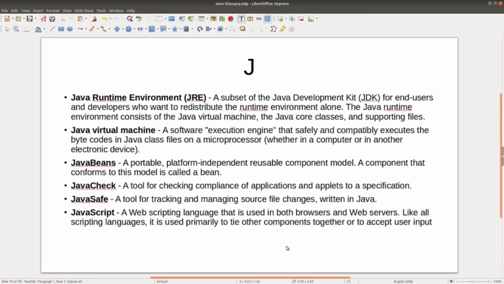Side note, JavaScript is pretty much ubiquitous these days on the internet, and pretty much every website you go to runs some sort of JavaScript.